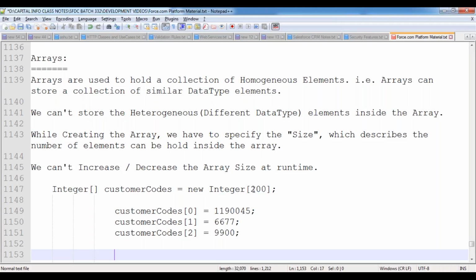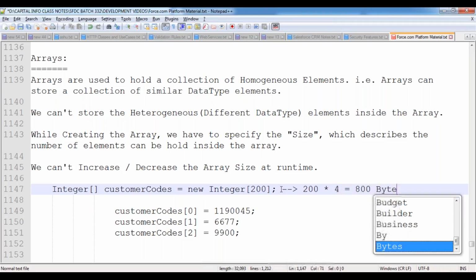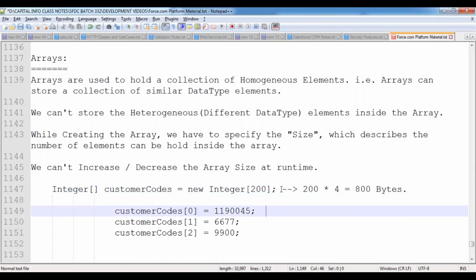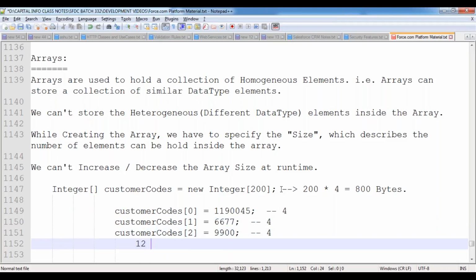Whenever I define the array, memory is immediately reserved for my array elements. If you are not using that memory, it will be wasted. So when I define this array, how much memory is allocated? 200 into 4, that is 800 bytes. But how many elements have I stored? Three elements, each using 4 bytes, so totally only 12 bytes of memory used. The remaining memory is wasted.